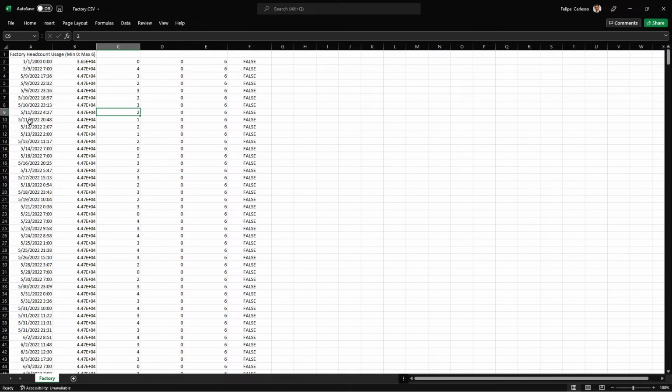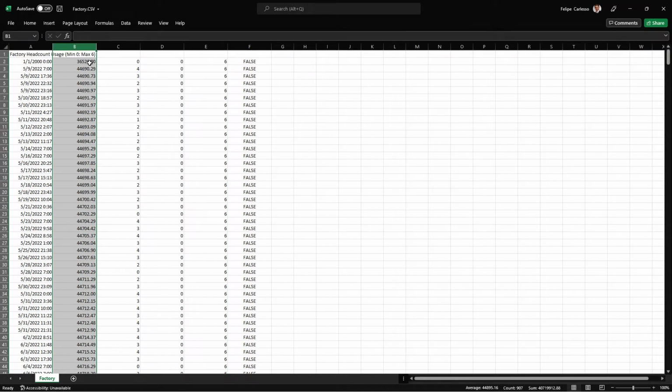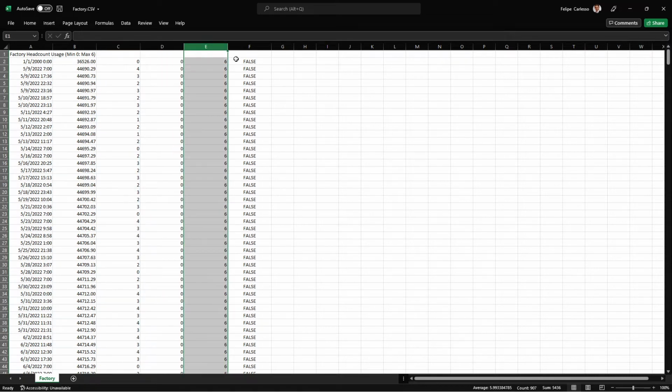So we have a few columns here. The first two are the date and time. Here is the usual layout format for the date and time, and here is in the Julian format, and you can change that to number to see it better. This is the current utilization value. This is the minimum value, this is the maximum value, and this is a true or false to tell you if the secondary constraint, factory headcount in this example, is actually being used to constrain your schedule or not.